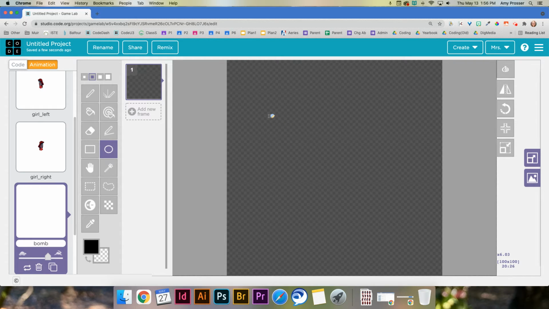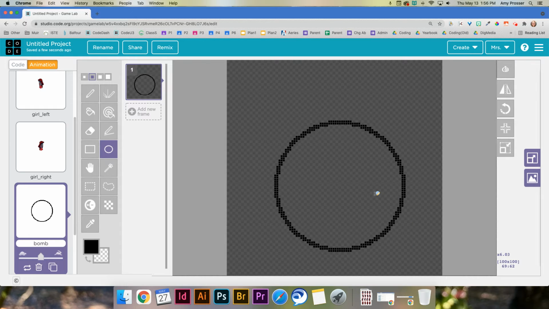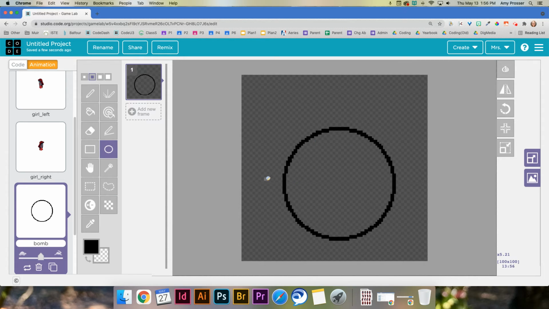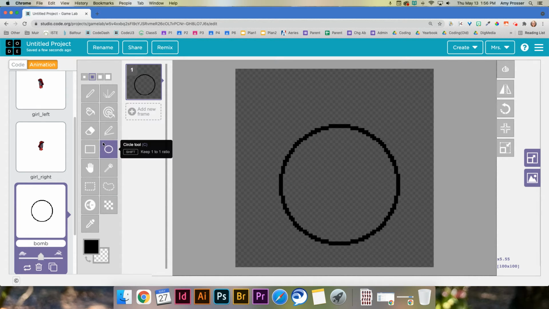And what you do when you draw this is you hold down the shift key. So you click, hold down the shift key, and it will give you a perfect circle. It's really nice. That way you don't have to try to get some weird oval. You'll get a perfect circle if you hold down the shift key. So again, that's the circle tool.